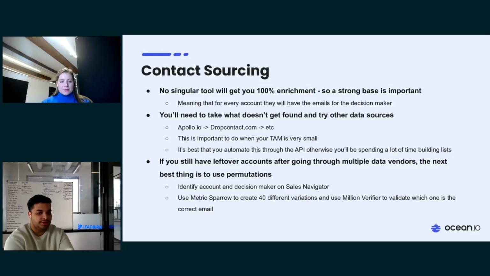So this is something that we'll do here and there. We'll get the first name, the last name, and then the company URL, and then we'll use like 40 different permutations to create a whole bunch of different variations, and then we'll toss them all into Million Verify to validate which one is the correct email.